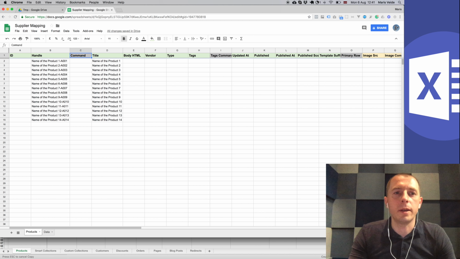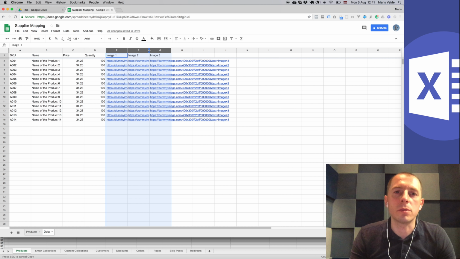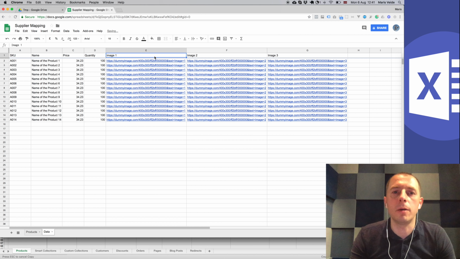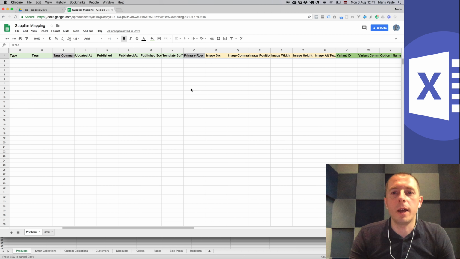Alright, so now is a very interesting part. It's very typical that your supplier gives you several images in, like, 3 different columns, and there are 3 different images for one product. How can we import all those images? And this is very simple.